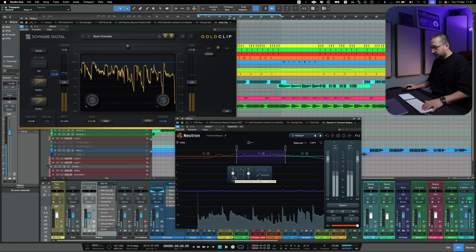This interaction between a clipper and a transient shaper is superb. You can use this on drums like I've showed you. You can use this on mastering. It's something that I really like doing, and it's a really powerful technique. Try it out on your own and let me know what you think.